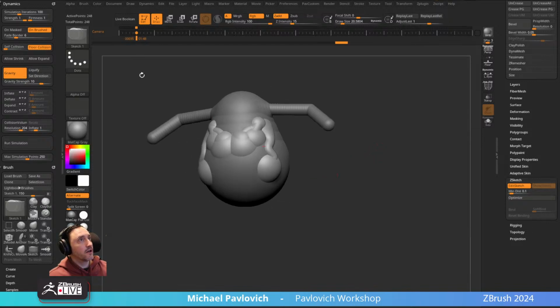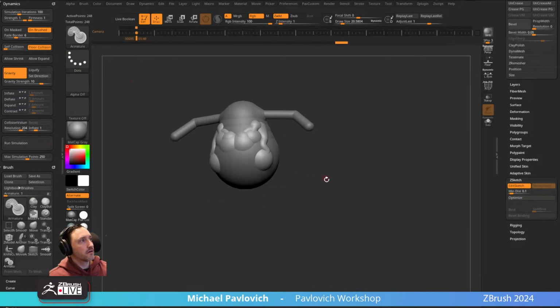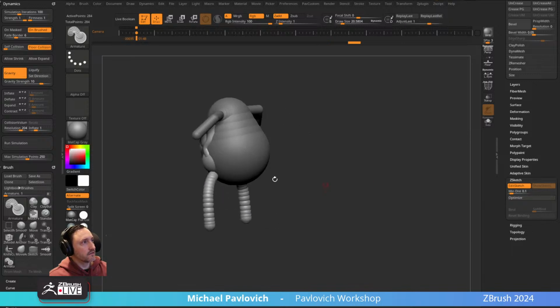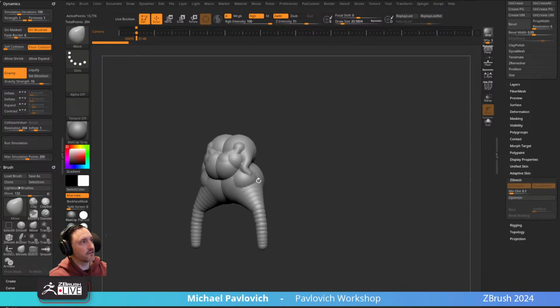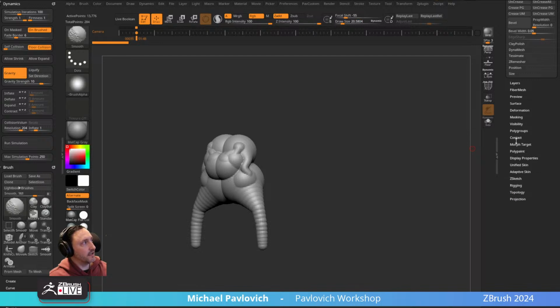But you can go in here and switch this to armature, and you can go through here and just drag out legs and smooth these out. Now the problem is if you hit A for adaptive skin, it's going to give you what's in fact a unified skin. So when you have ZSketch activated, it's going to give you a unified skin. So you may need to do a mix of adaptive skin and then unified skin.